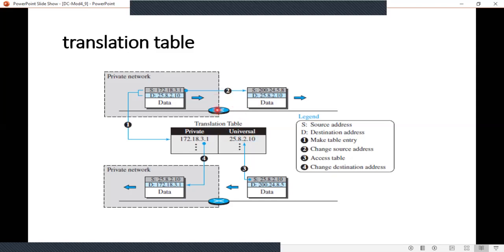This is the source address, and this is the private address, and this is the destination universal address. Here, what happens is, this particular source address will be replaced by this particular router's global address, that is 200.24.5.8. Understood? The router's global address will replace it. Okay, and then the data is sent to the network.